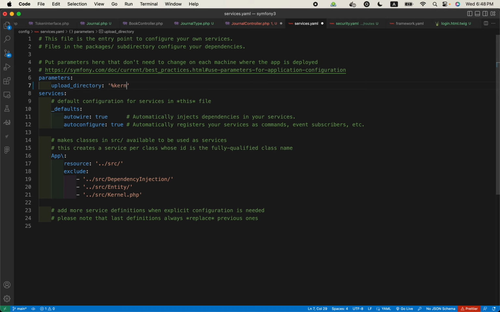will start with kernel dot project. This is the kernel variable, and then inside it we have public, and this is the root directory actually, which the kernel sets for us once Symfony is installed, and then the public and uploads. So slash public slash uploads, and even if we can specify that the journals should go to its own directory, so we can specify that as well.